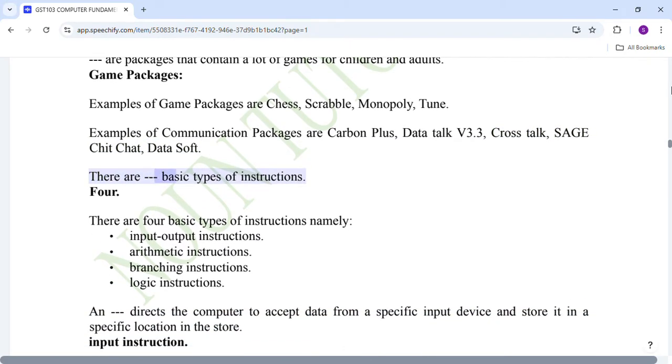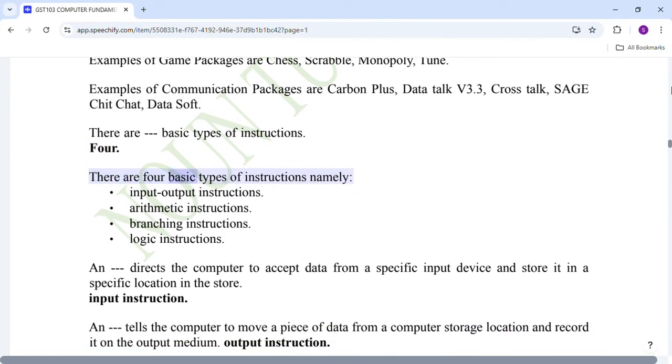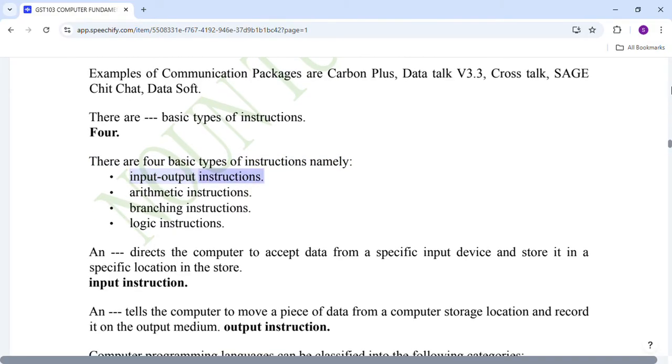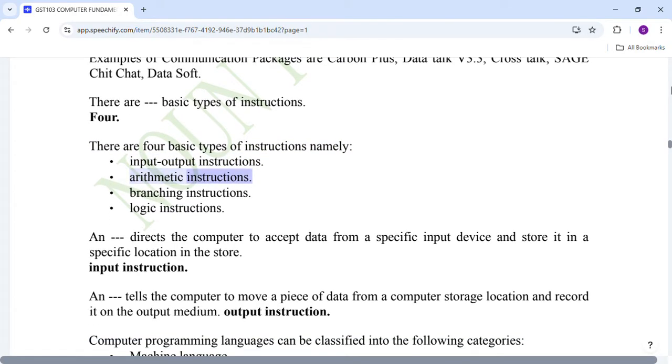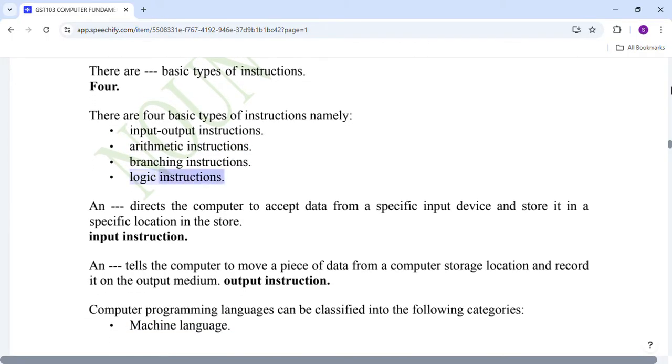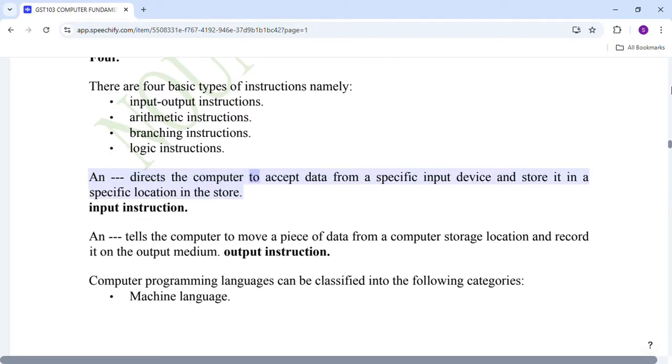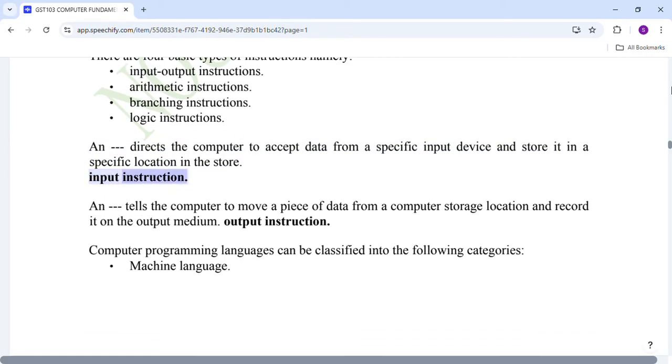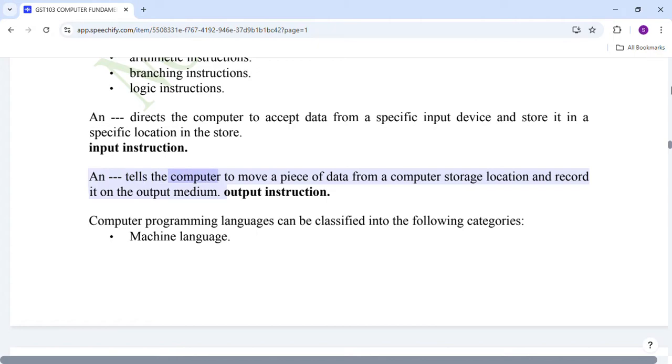There are dash basic types of instructions. 4. There are 4 basic types of instructions, namely: input-output instructions, arithmetic instructions, branching instructions, logic instructions, and dash directs the computer to accept data from a specific input device and store it in a specific location in the store. Input instruction. And dash tells the computer to move a piece of data from a computer storage location and record it on the output medium.